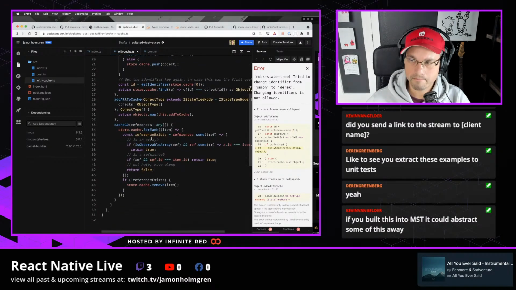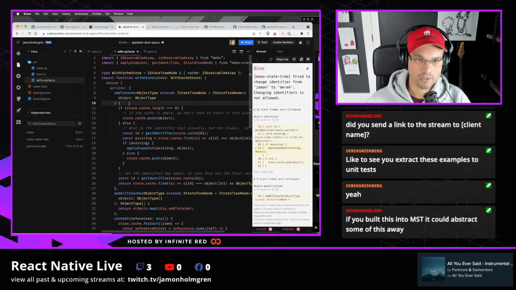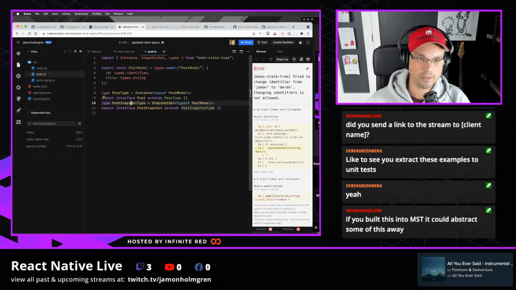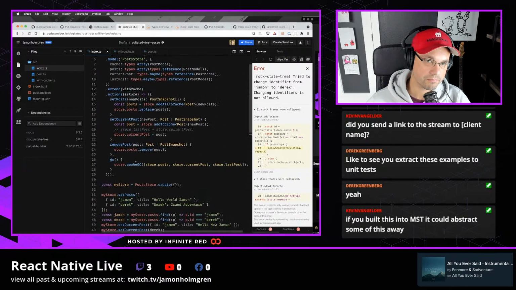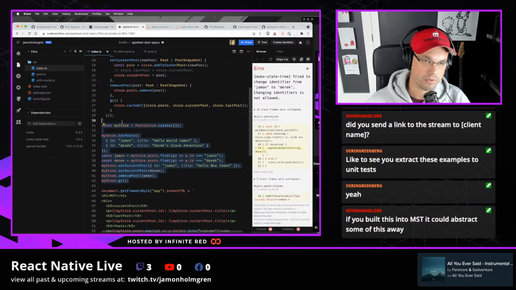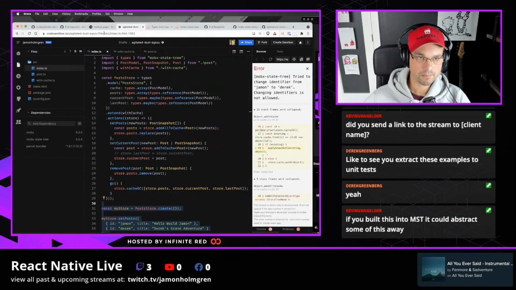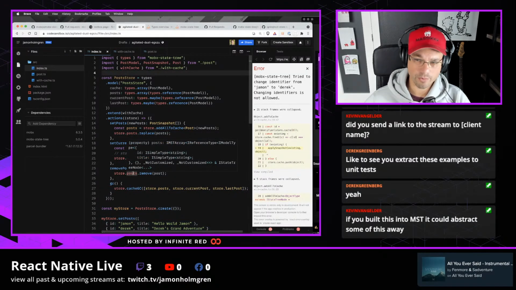So, okay. All right. Build this into MST. You could abstract some of this away. True. And that may be an option at some point, but I have a hard time touching MST. I'm afraid to break something. So this is really cool. These will get turned into tests once we move this over to its own package. Next time on React Native Live.